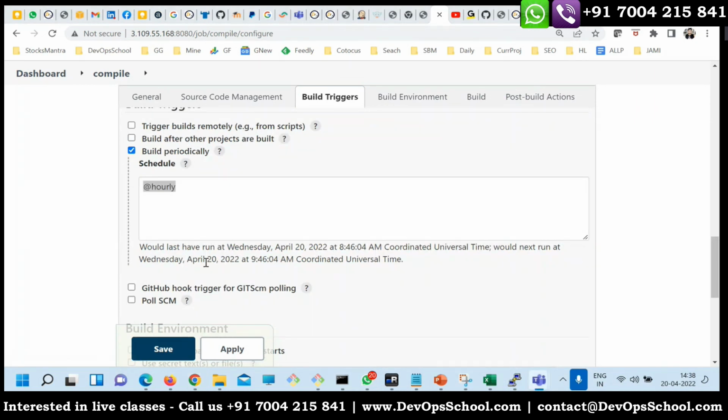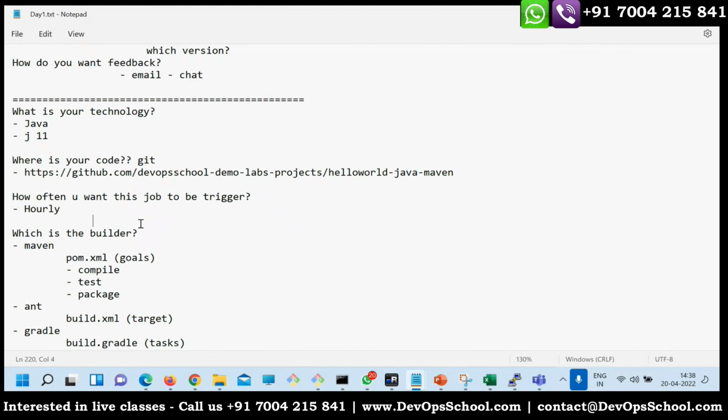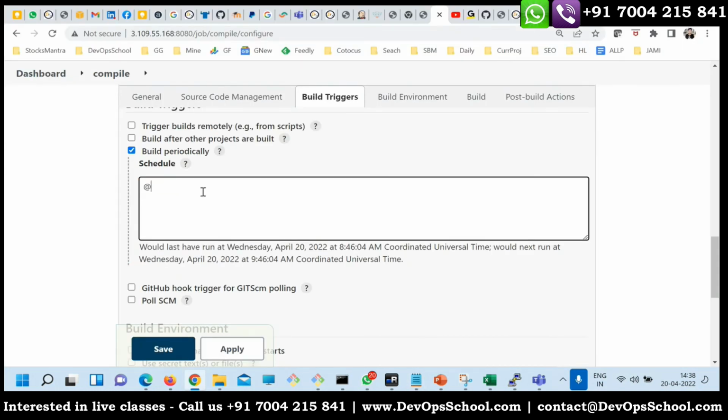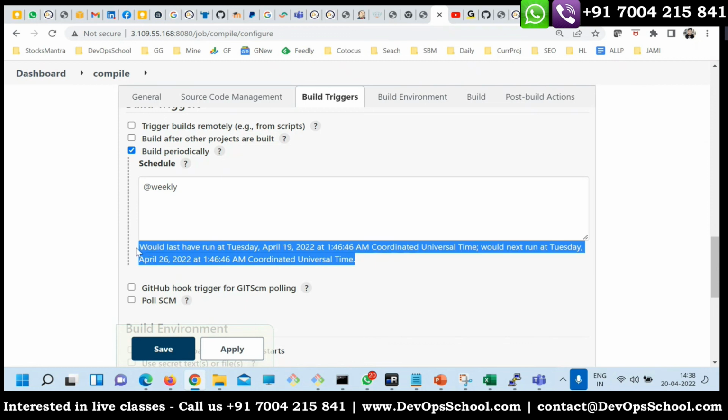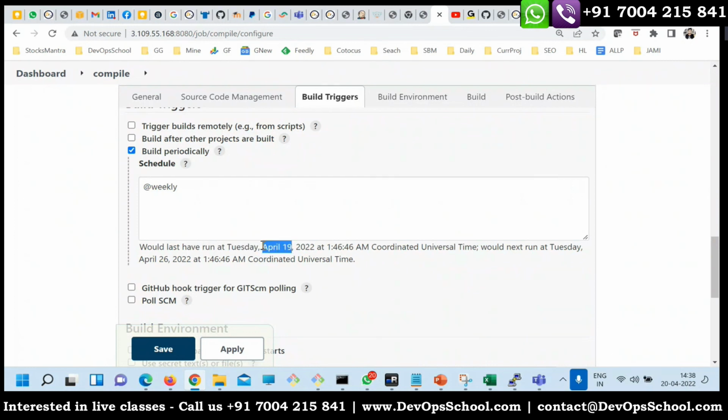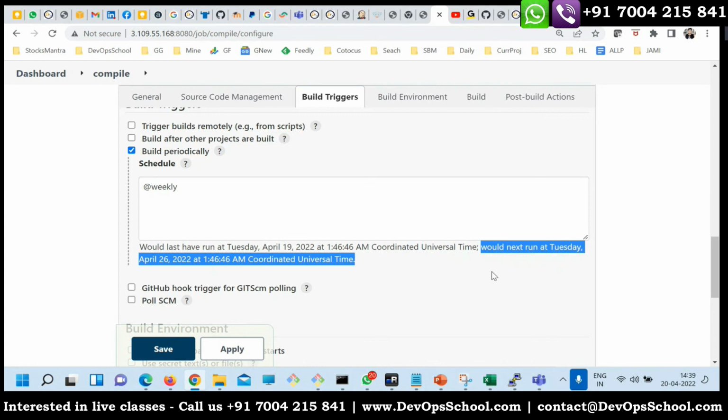Hourly. Okay. Third thing. You just put at the rate of weekly, which day will it run? Weekly, which day means the moment you are setting it, you will get the update here. Okay. So Tuesday, now it's 19th April. This is the UTC time. So my server is having UTC time, so it's yesterday's date. So next time it will trigger. See that. Okay. Got it? Yeah. Okay.